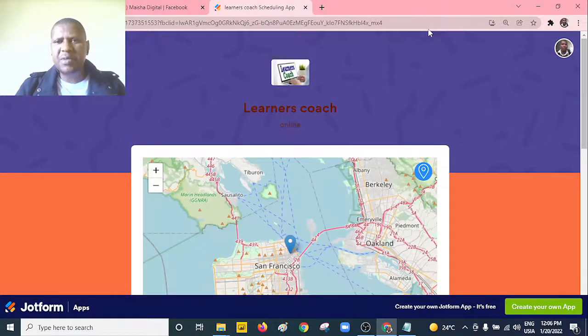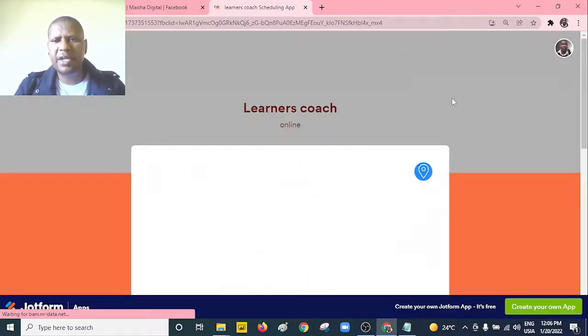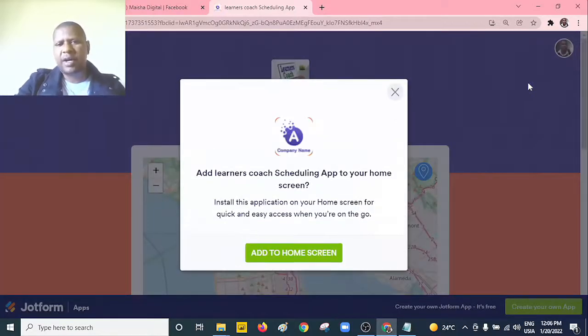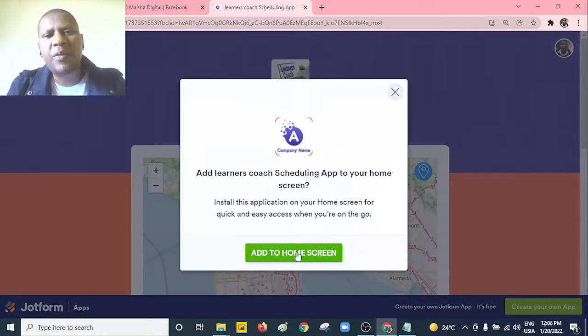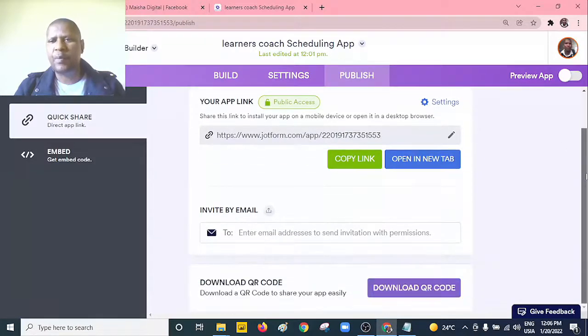So one thing that maybe is missing here, it has disappeared. Let me just refresh so that you can see it. So once you share your link, you can see there's a pop-up that is going to appear, whether on a computer or a mobile phone. This one, add to home screen. So they'll always select the add to home screen, then it's going to automatically install the app within their mobile phones. That's why it's very important that you share or you publish the app that you have already developed.